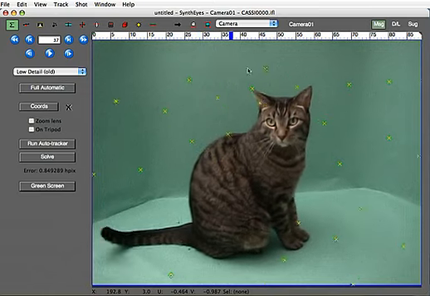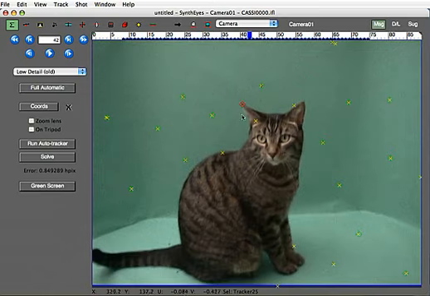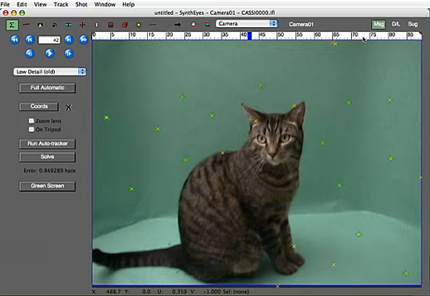Now, one other thing you'll notice, actually, here's one that's on the cat's ear. It has a lot of the green screen around it, so things like this, very skinny protrusions, actors' hands often, might get picked up with a tracker. So when we see something like that, we'll just delete it.